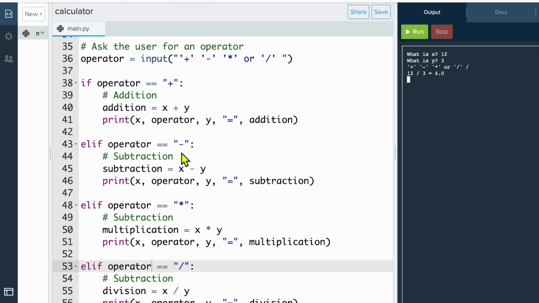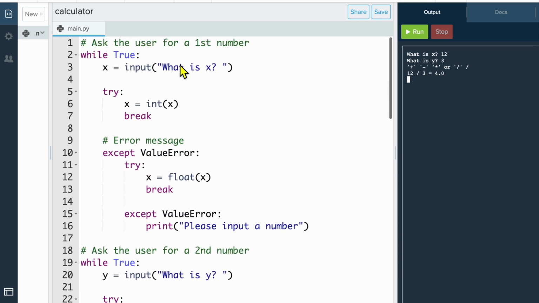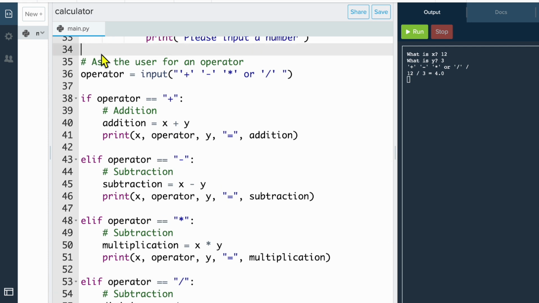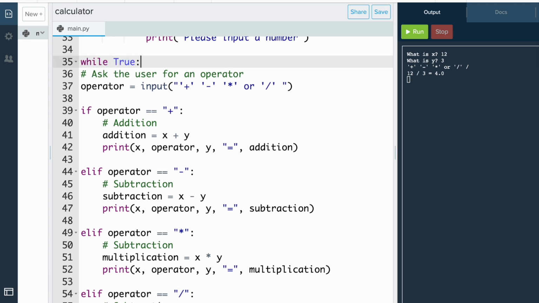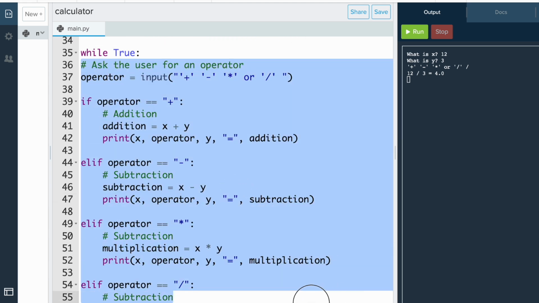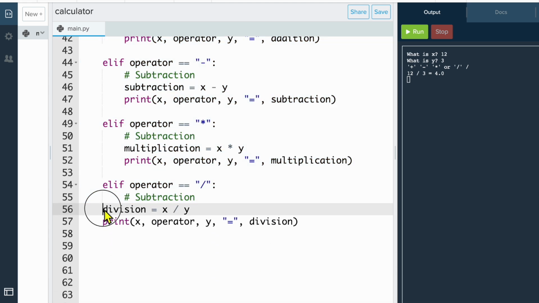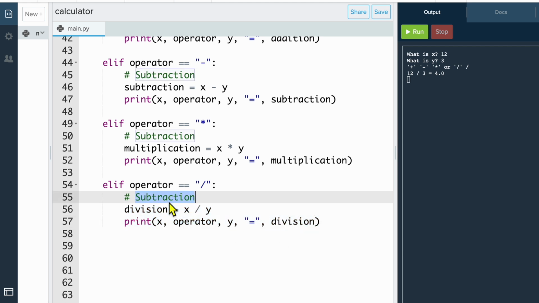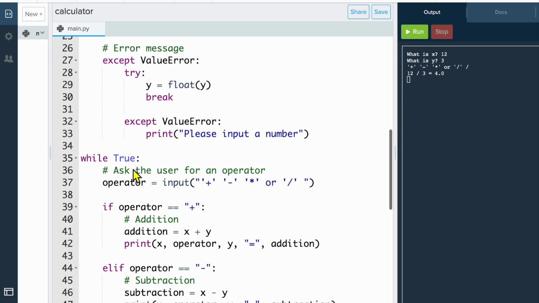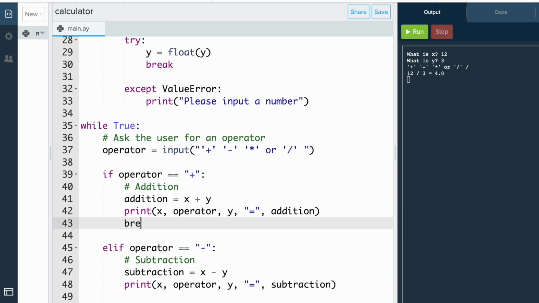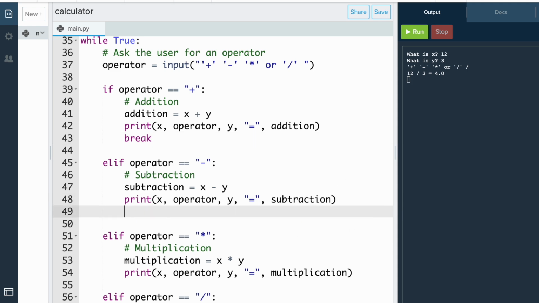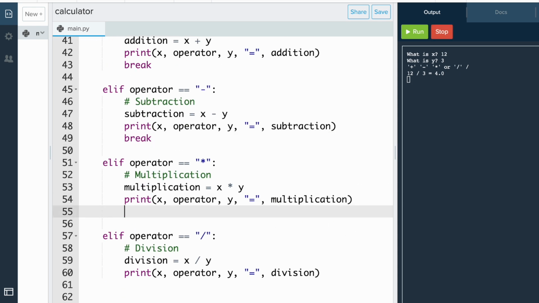Now, what happens if they don't input one of these operators? Well, similar to where we had our while true loop up here for when we got our numbers, we're going to need to add in a while true loop here, and we're going to indent all of this code. Oh, I didn't change my comments. It's important that if you copy and paste, that you do check these little things. So if I have been successful and I have added, I'm going to break out of the while true loop. Same for this, same for this, and same for this.